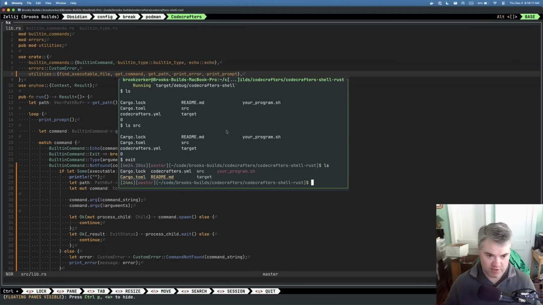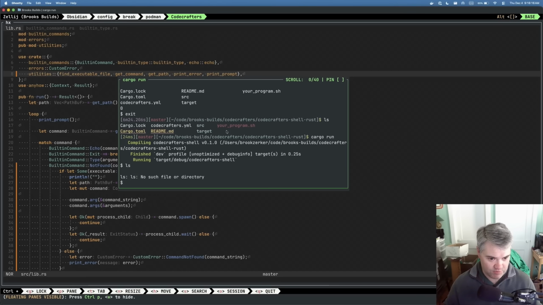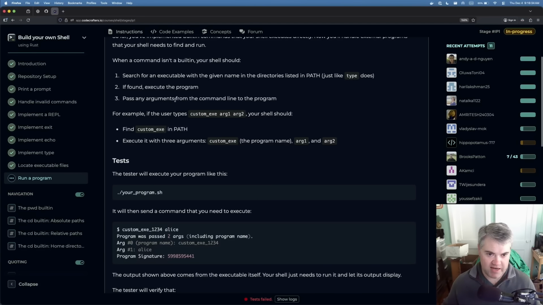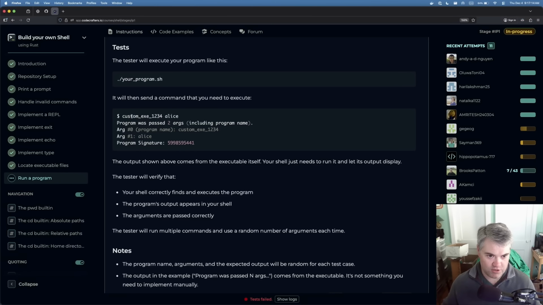So now, if I do an ls, nope, I need to do cargo run first. If I do an ls, we get ls: no file or directory. How does this work? Pass any arguments from the command line to the program. For example, if the user types custom exe arg1 arg2, oh, yes, that's ls arg1 arg2. Your shell should find the custom path and execute with three arguments: custom exe, arg1, and arg2. It will then send a command that you need to execute. So custom exe alice: program was passed two args, including the program name.